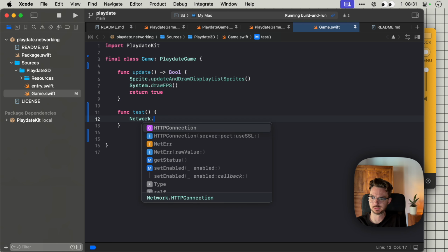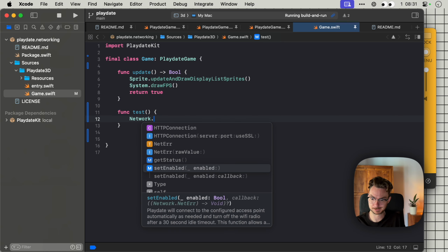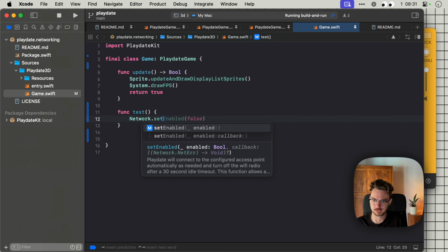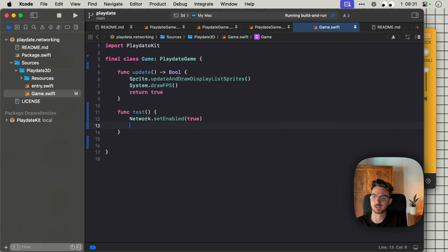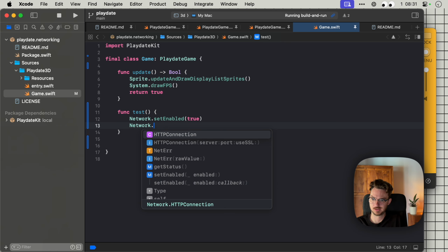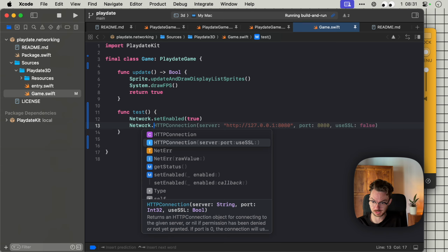Network. Oh, there is HTTP connection. Cool, cool, cool. Okay, set enabled. Set enabled, play idle time. Okay. So I guess we need to set this to true. And then how does this work? Returns an issue from server. Okay.